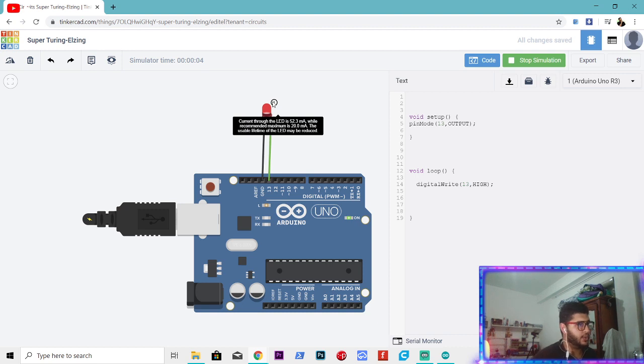Now let's have a look at what's the problem. Here's a problem that a lot of people ignore. It says the current through the LED is 52 milliamps, while the recommended maximum is 20 milliamps. The usable lifetime of the LED might be reduced. Basically, a lot of people will ignore the voltage and the current limitations.